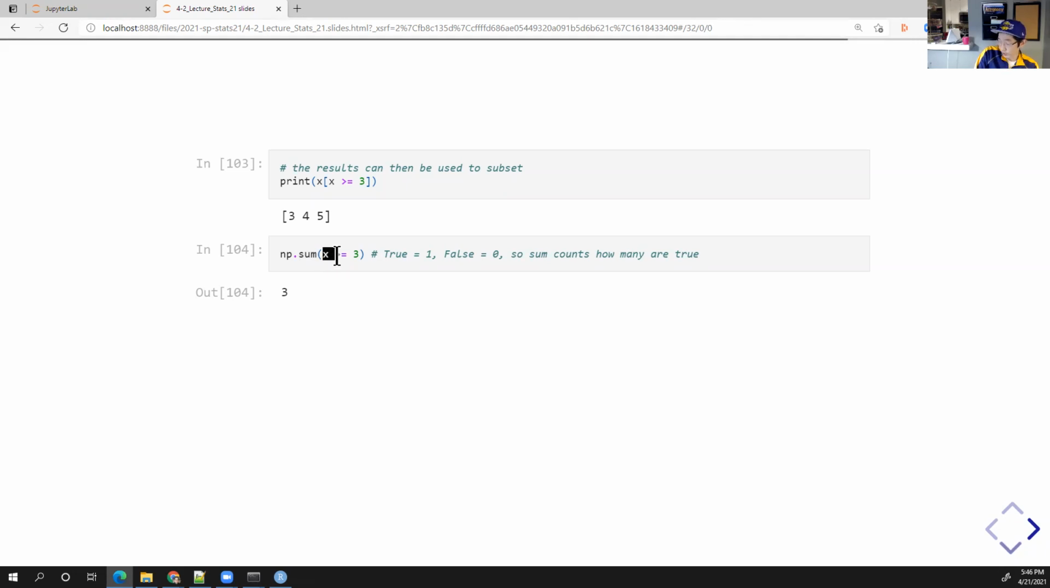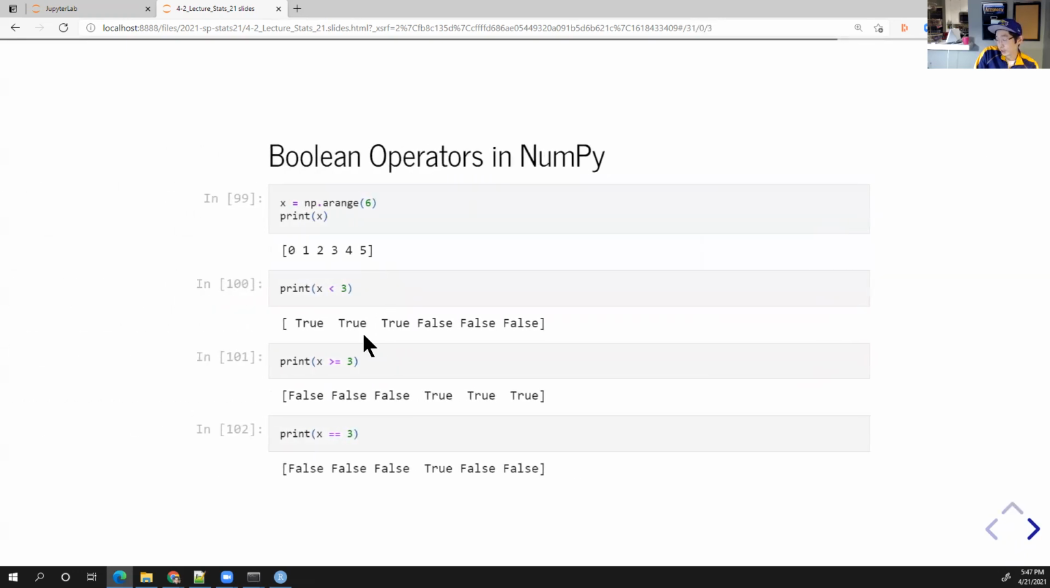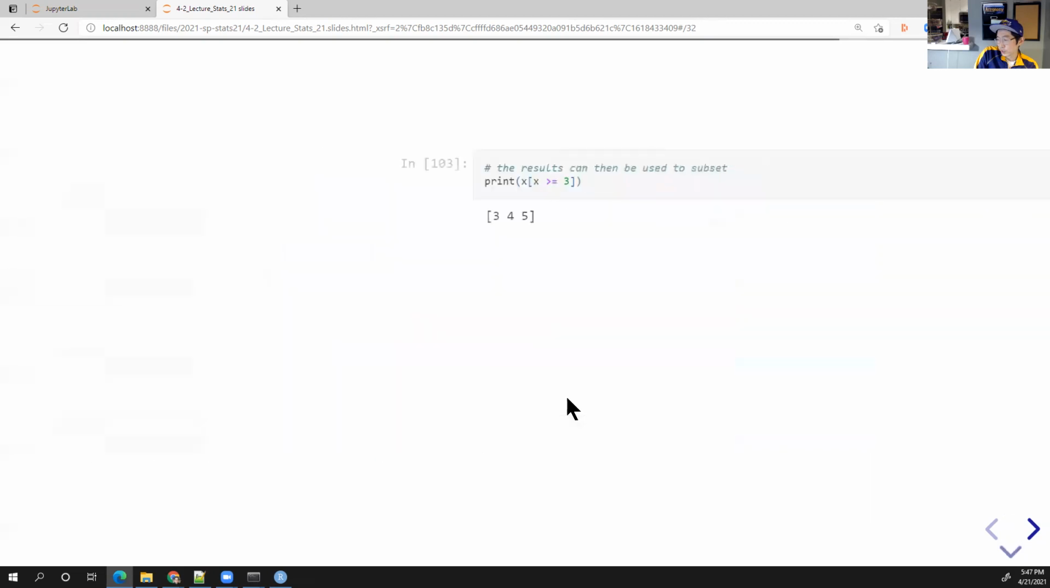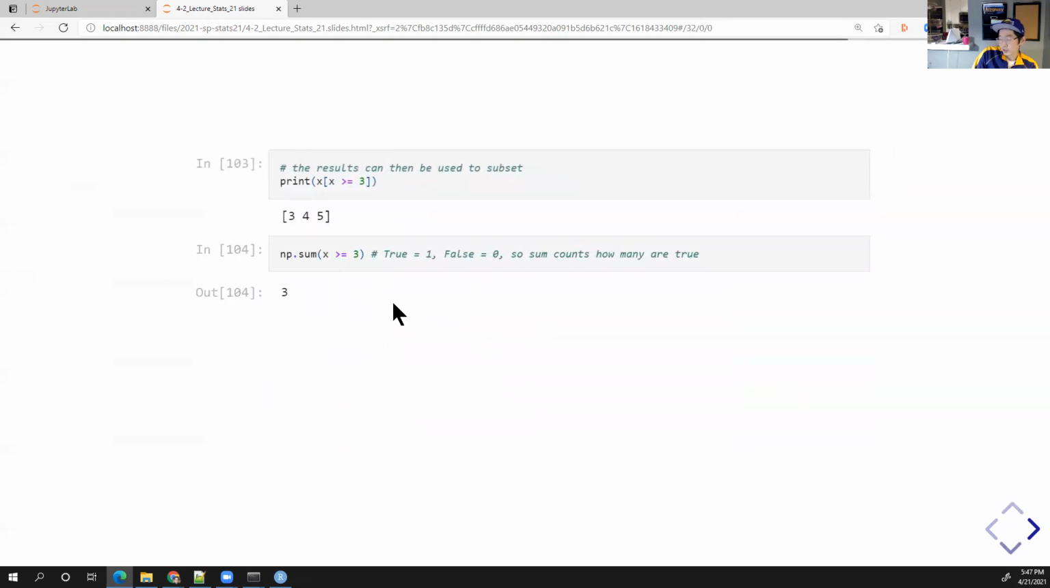And we can also call sum on the values of X greater than or equal to 3. Now remember, it's not summing the values that are greater than 3, it's summing the Boolean values, okay? So falses get turned into zeros, trues get turned into 1. And so the sum of that array of Boolean values will add up to 3.